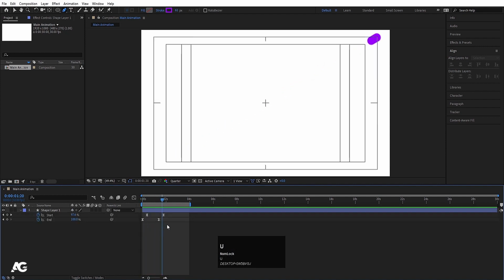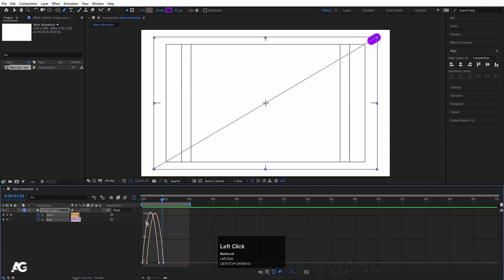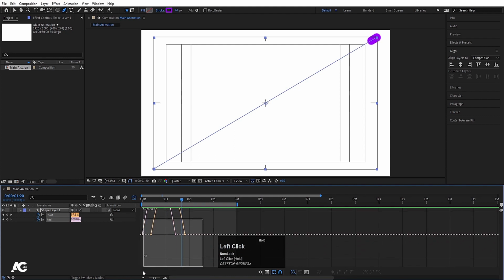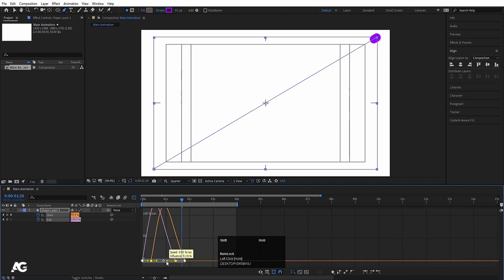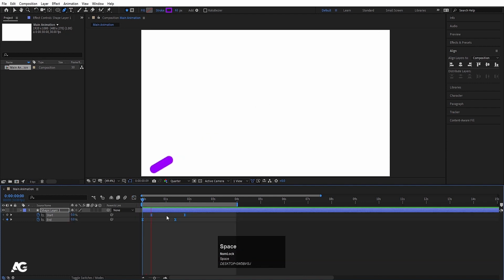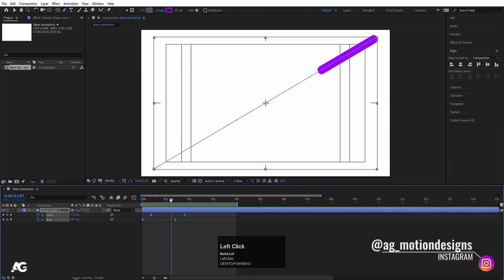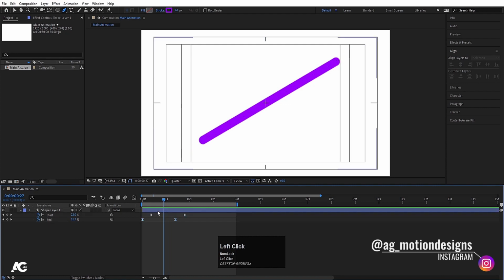I'll hit U to reveal my keyframes and select all the keyframes. I'll go to the graph editor, select those keyframes, and with the help of shift I'll move these handles like that. You'll get this kind of animation. Now I'll go in the middle of them. I'll select this layer.